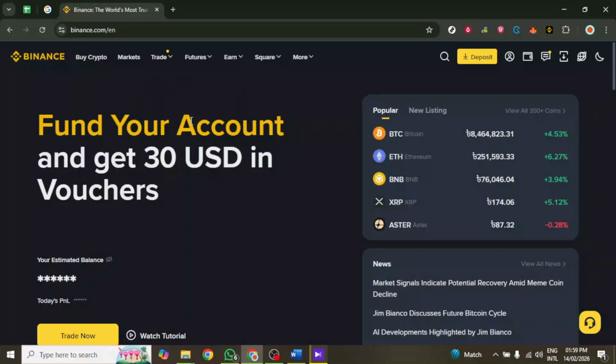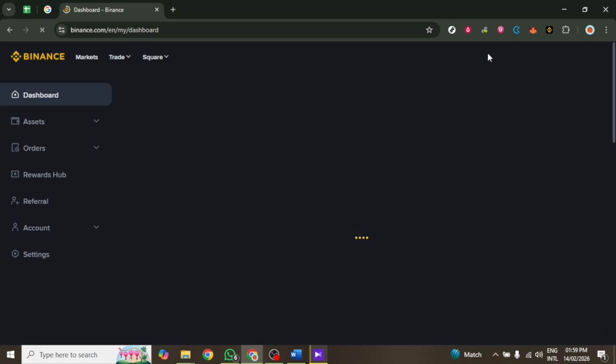In this video, you'll learn how to send cryptocurrency to a Binance ID. This process will guide you through the necessary steps to successfully complete your transfer, ensuring that your funds reach their intended destination securely and efficiently.